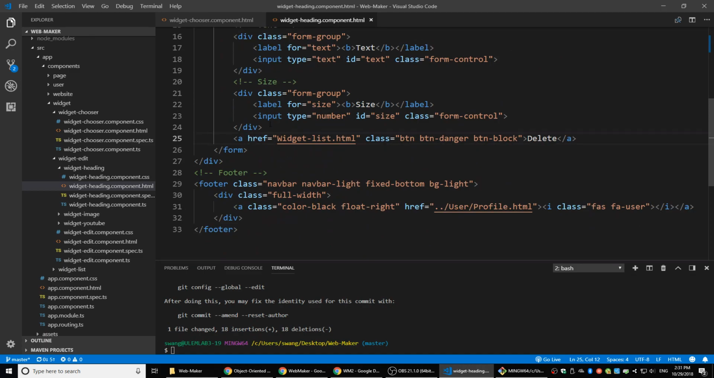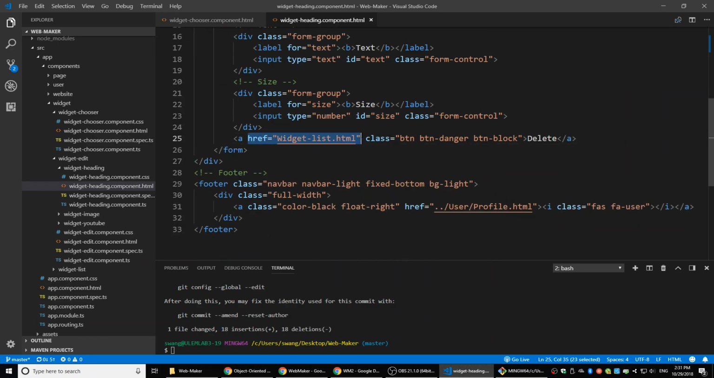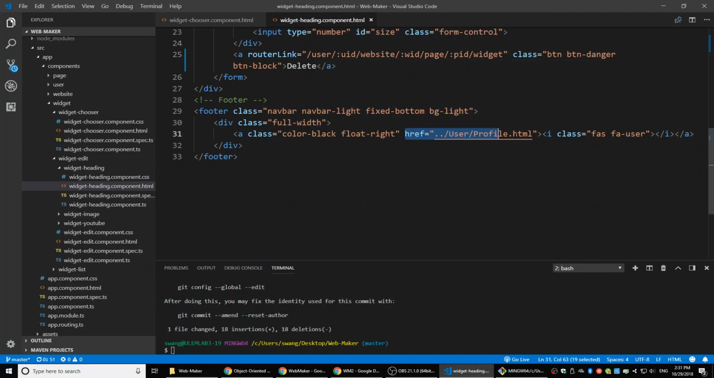So this one goes to the widget list. Widget list is this one. Let's copy that, put that in here, widget list. And the last one again is the profile, and router link /user/UID. Right.